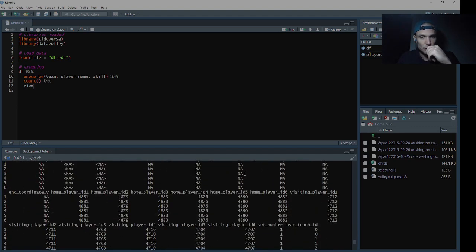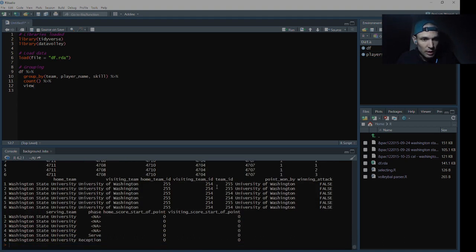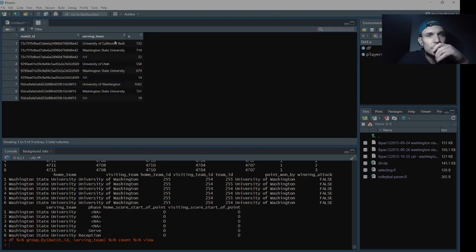There's something else we could go through later. Anyway, so, interesting grouping. Maybe we could do serving team. Like if you want df, group by match ID, home team. Oh wait, serving team, and then another pipe, count, and another pipe, view. That didn't really tell us much, did it? But it can tell you.